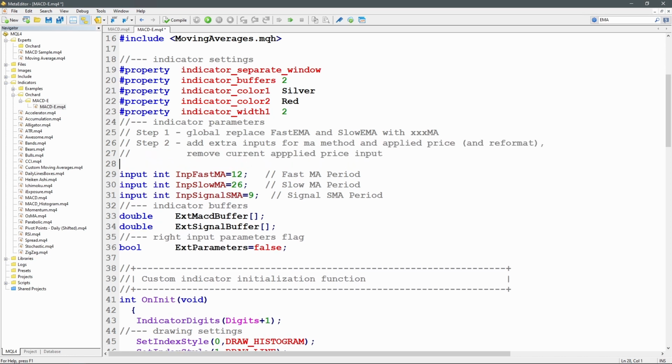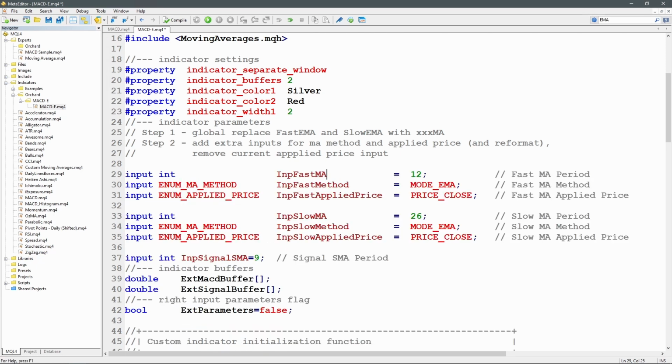And that's as simple as adding some new inputs here. So I've added the inputs and done a little formatting while I was at it. So as well as the fast MA period, I now have a fast method and a fast applied price, and I'm using the enums for these, enum MA method and enum applied price, so that you get a nice drop down in the input box.